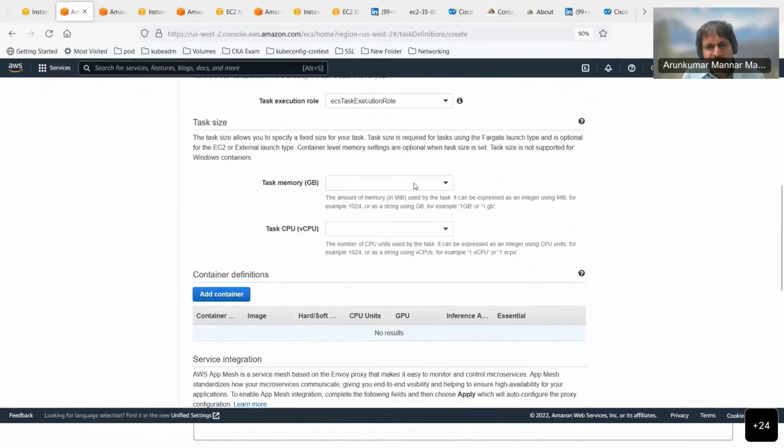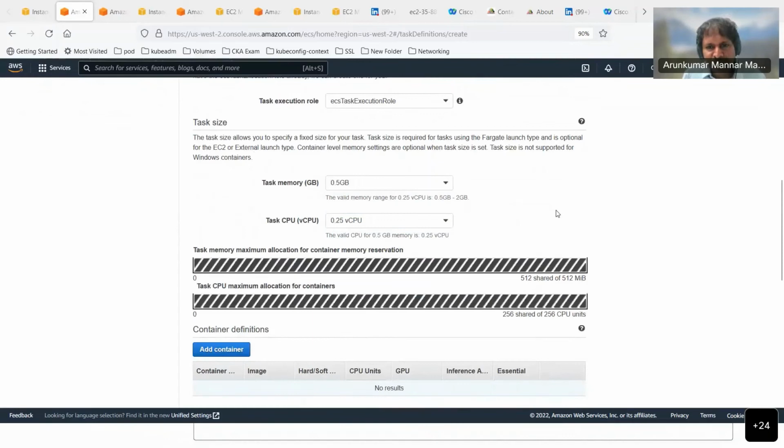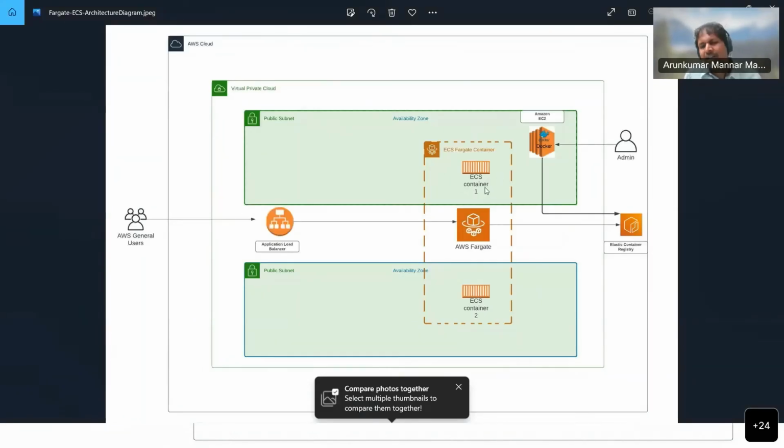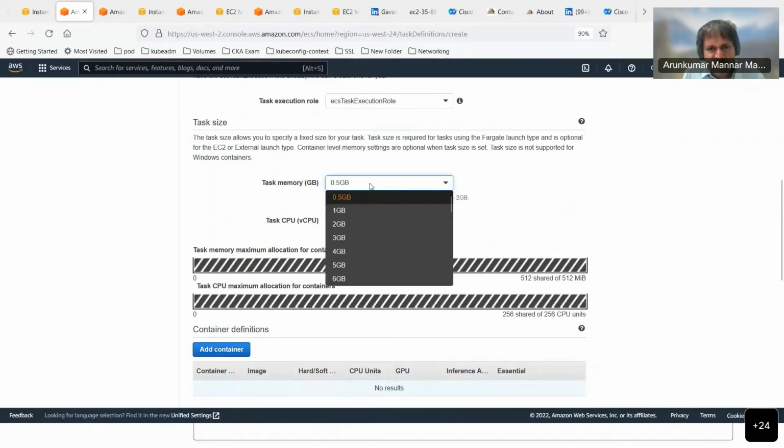And the memory. See here, you are going to create a container. That container needs some memory and vCPU and all, right? So one container will have how much memory and how much vCPU can be allocated. See here, maximum 30 GB memory can be allocated, which means the application can handle within 30 GB.